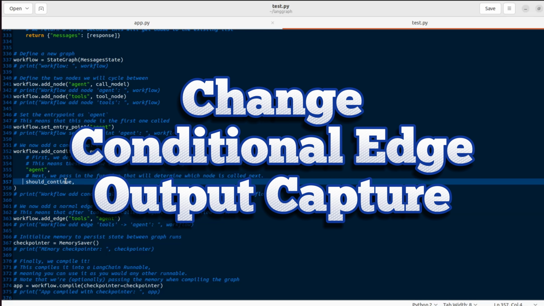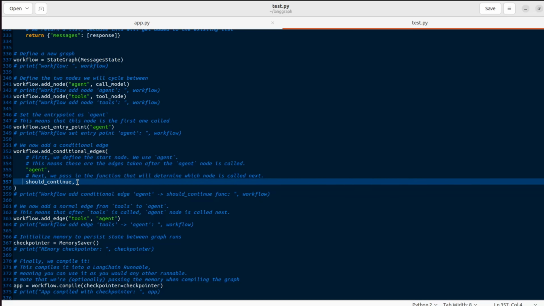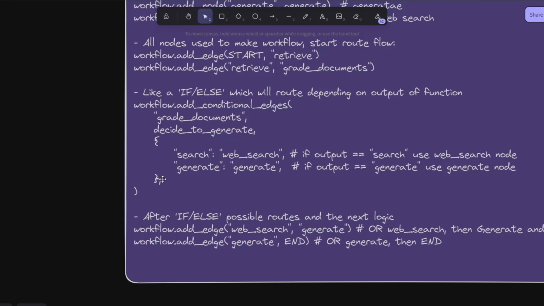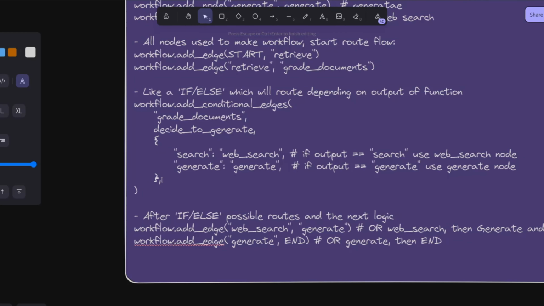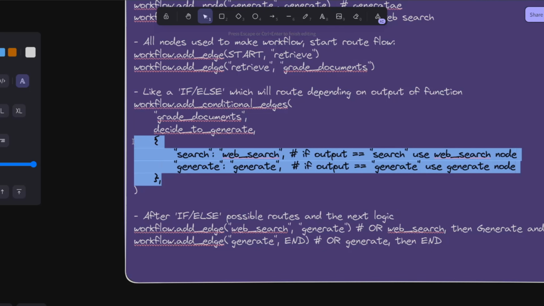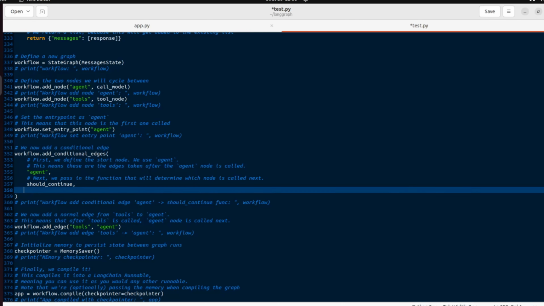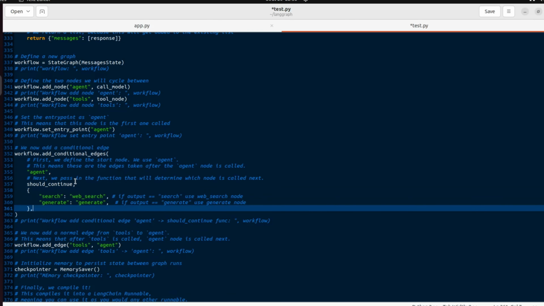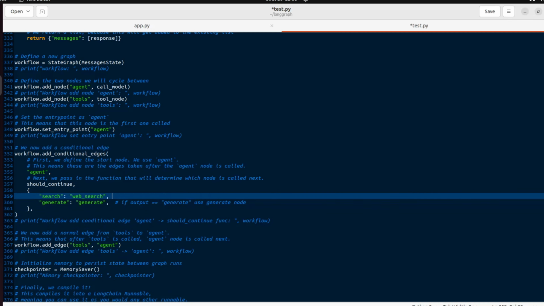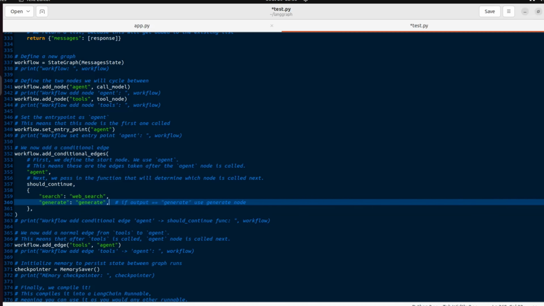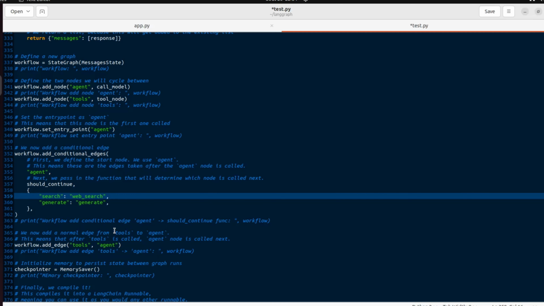Change conditional edge output capture. So we're going to play with it a bit, because here there's only the function, but here I've shown you the example showing the output in this way. So let's just transfer this to the other side in our code so that you understand that you can do it this way as well. I prefer this way, I prefer with the dictionary, so I don't need to go to the function to remember what it outputs or does.